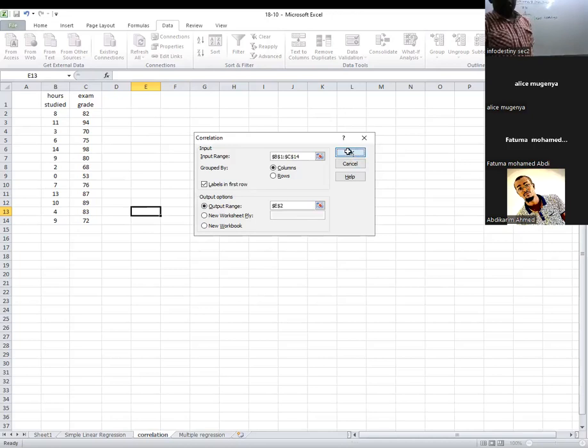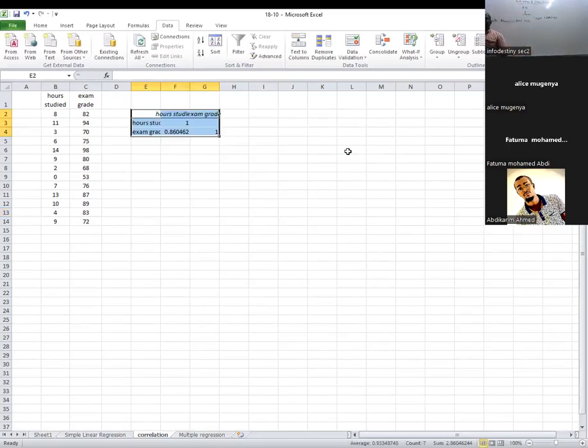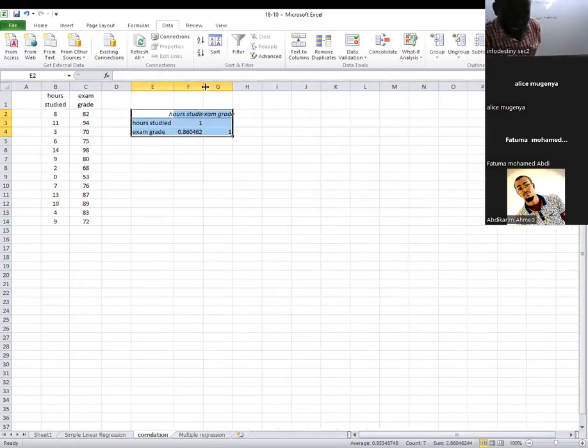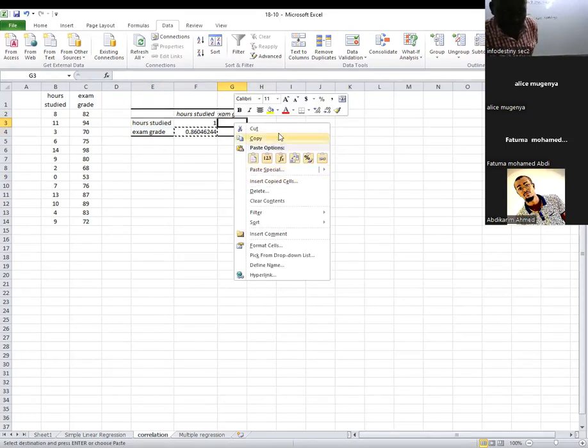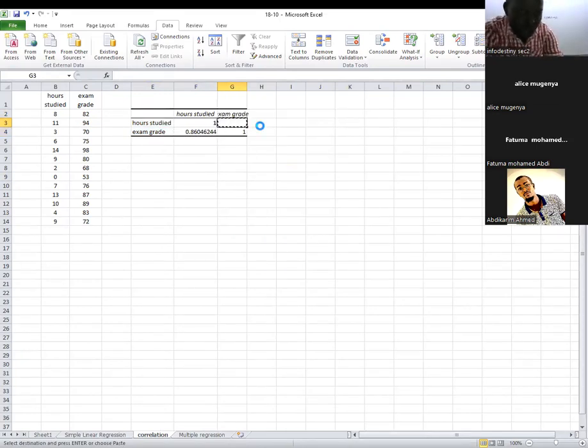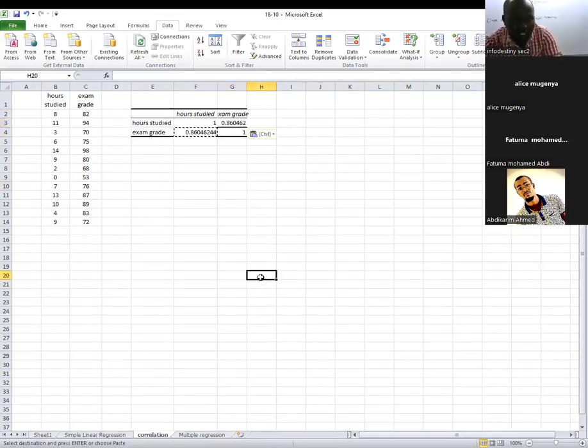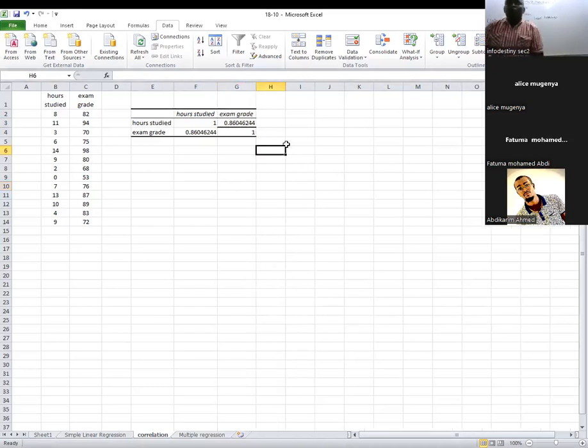I click OK. That is my output. So I can adjust the cells. This one we can copy and still put on this side, it's still the same thing. So I can copy and then I press Control V. Let me adjust it to be big enough for visibility.